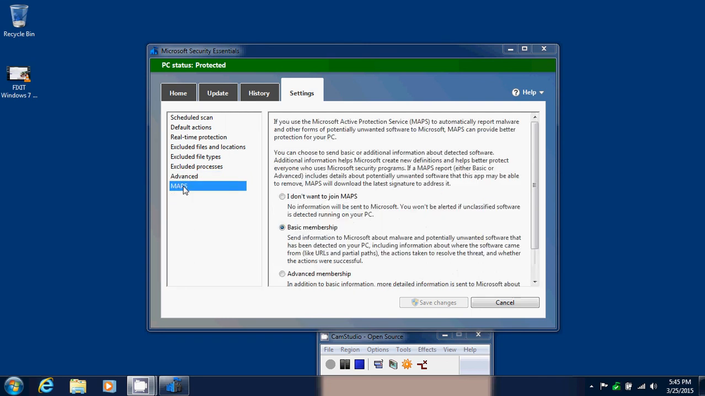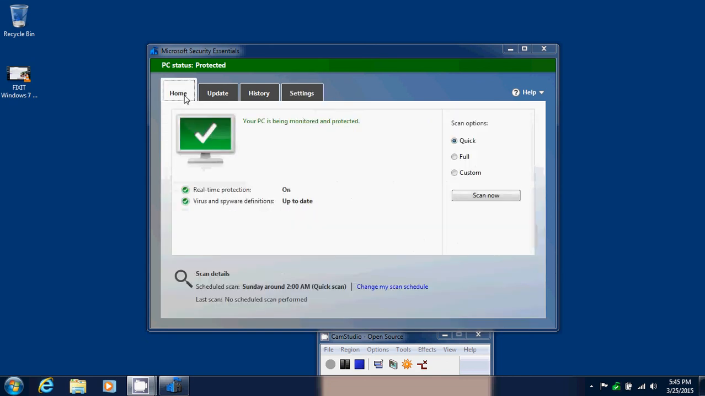And MAPS, which is the Microsoft Active Protection Service, is their feature basically where you will report malware and potentially unwanted software to Microsoft, and it can provide better protection to your PC and so on. It's kind of a program that they have. So this is pretty much what you have here.